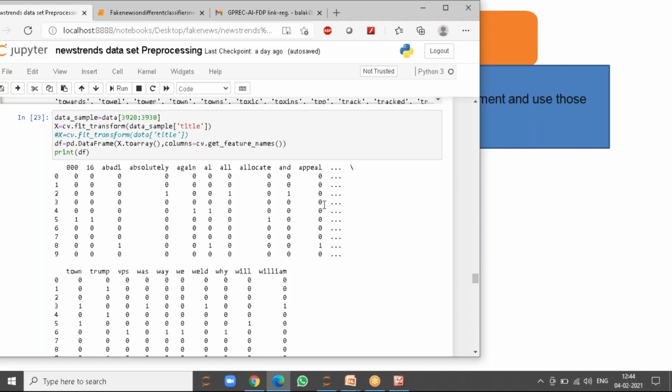So for the sake of seeing only, I have done it like this. I'm taking all the feature names and then transforming. These things will indicate the documents, and why? Because I have taken only 10. Rows 3,920 to 3,930 mean I'm collectively taking only 10 documents, and from these 10 documents, how many features do I have? It is around 10,000. All the features are presented like this, and wherever that word is present, it will be marked as 1.